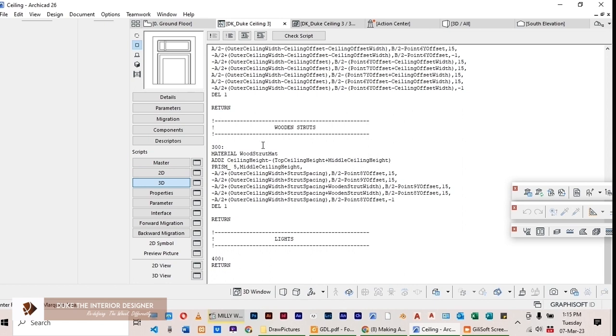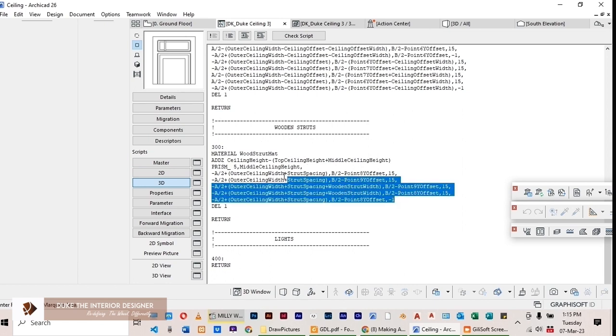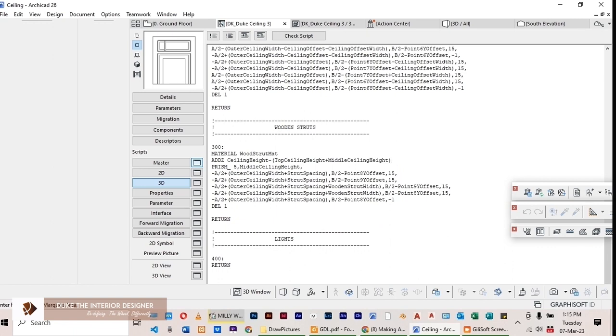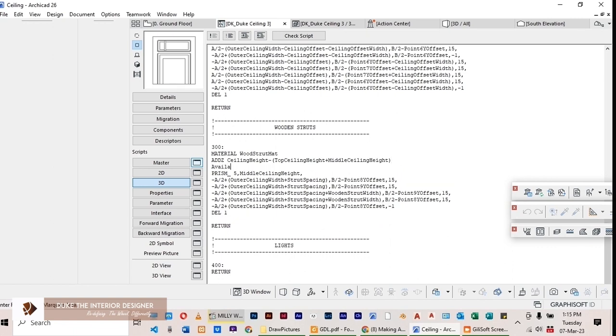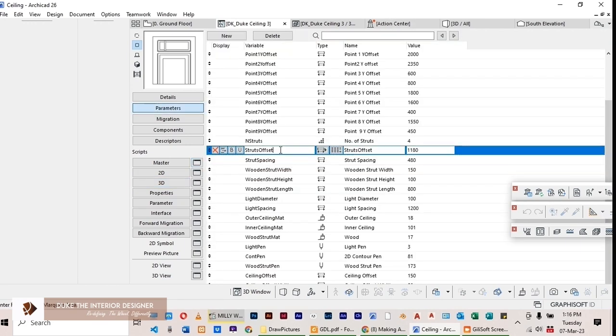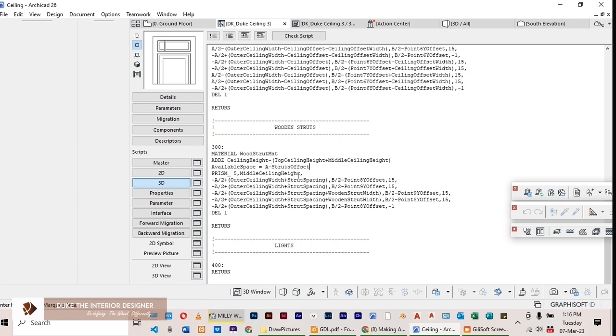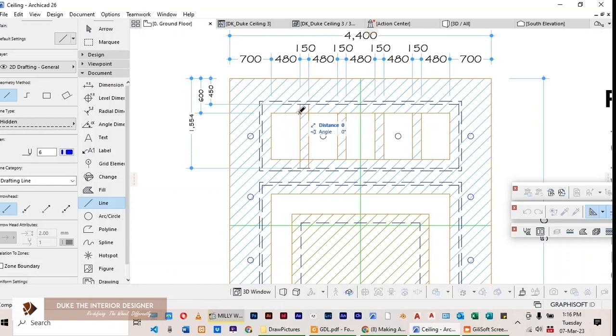So let's go to 3D. Before we do the actual item, which is this one, we need to write a few things. So come here and say available space. Oh, sorry. We need it as a parameter. So available space. This is the available space where these struts will spread. Will be A minus the last item we did, strut offset times 2. Times 2. Why times 2? Because we are removing this space from here and this space to this one.